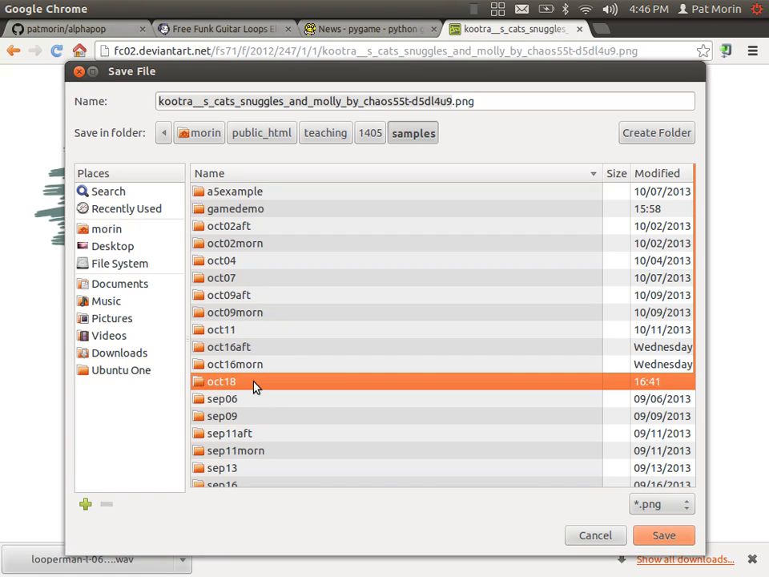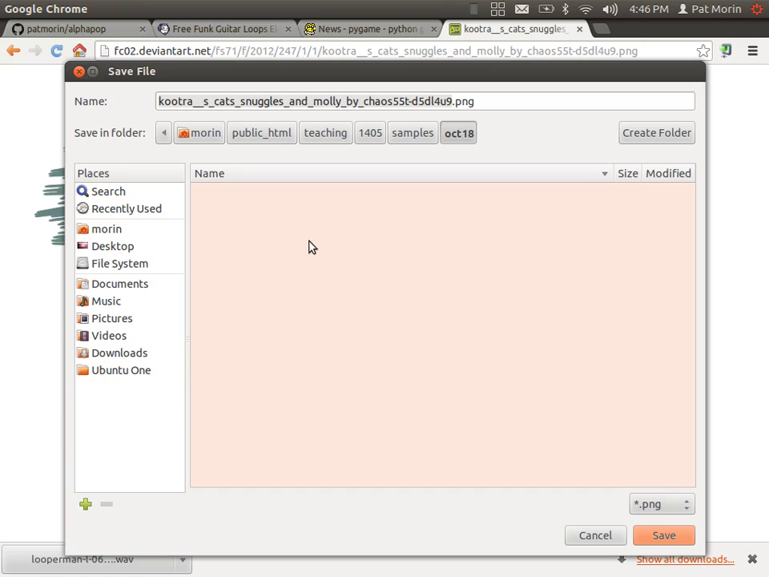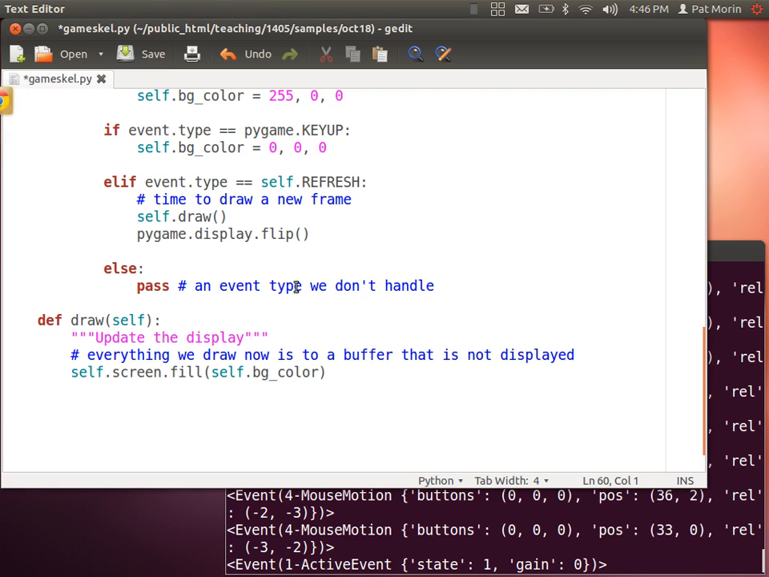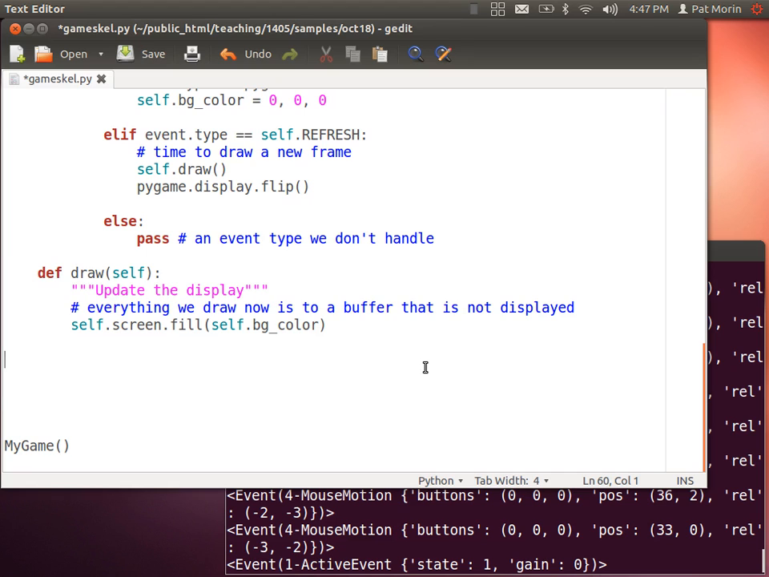So let's save this image, and I want to save it into HTML. Today is October 18th. And we'll just call it cats.png. Okay.